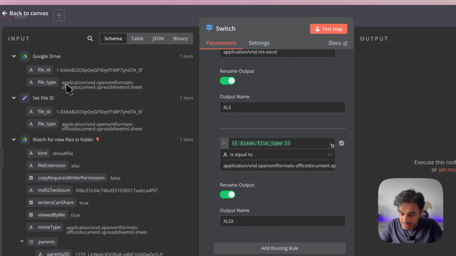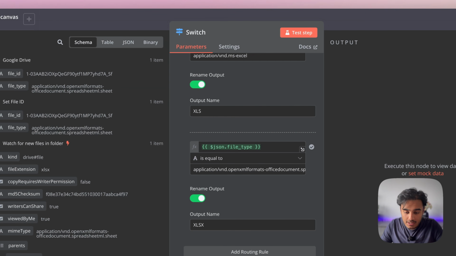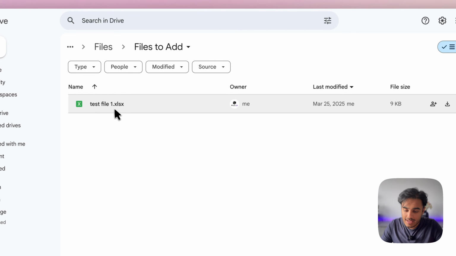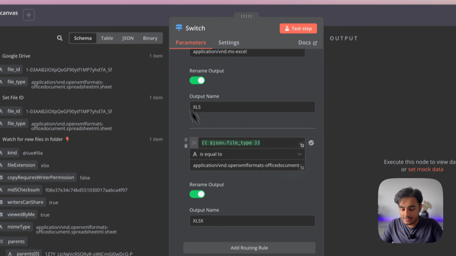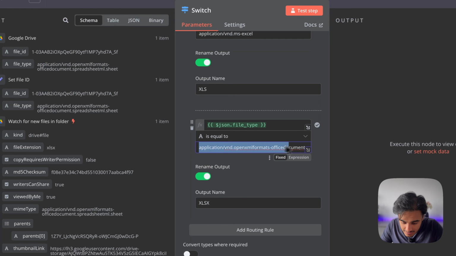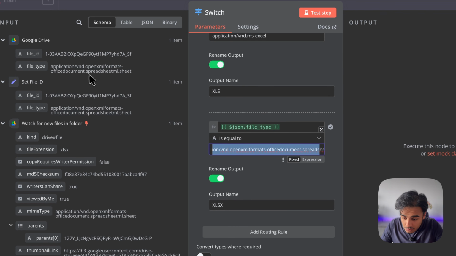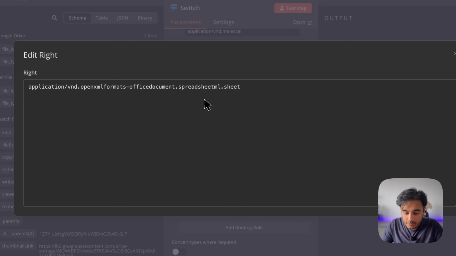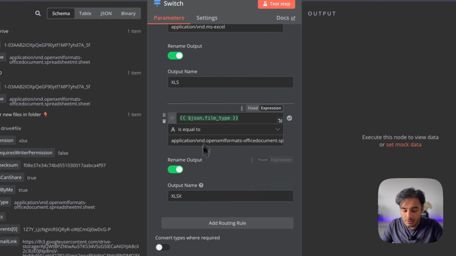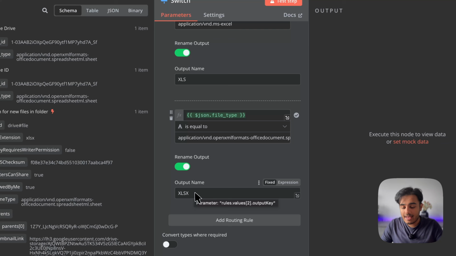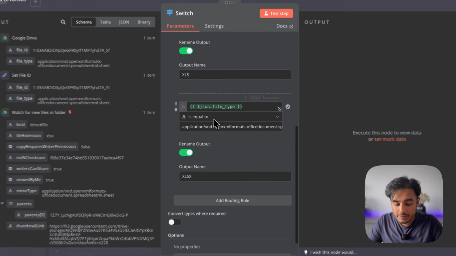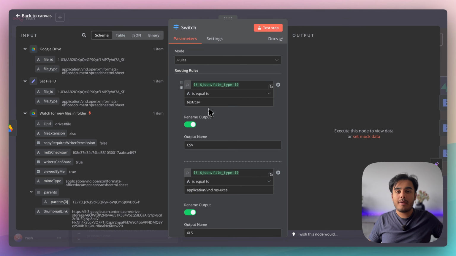And as you can see, the file we have currently, which is this one under file to add, is XLSX. And this one is exactly the same. The file ID, because that's what we're currently using, is exactly the same as the file ID over here. So these two would match and it would go through the XLSX output method. These are MIME types, and what a MIME type does is it helps you identify what type of file you're currently using, right?